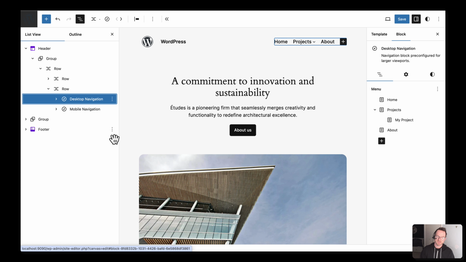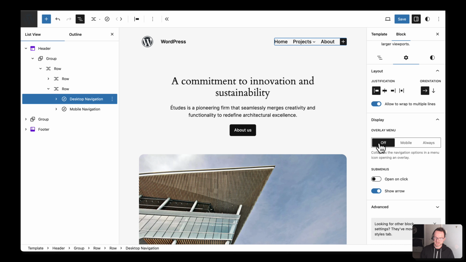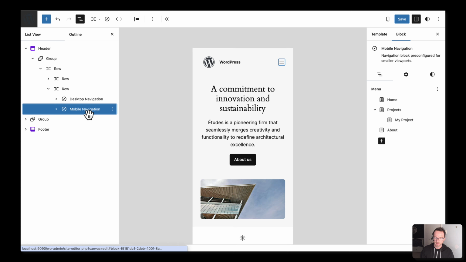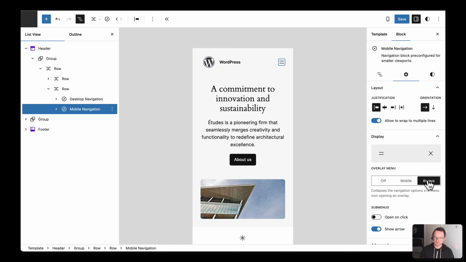Now, the first thing I want you to understand is that I haven't re-implemented the navigation block as a new block. I have used a block variation. And a block variation is basically taking an existing block and setting its attributes by default to certain pre-configured values. What I've done here is I've configured the desktop navigation so that it doesn't have an overlay menu at all, ever. The mobile navigation variant always has an overlay set, so you'll never see it on desktop. And these are pre-configured values.